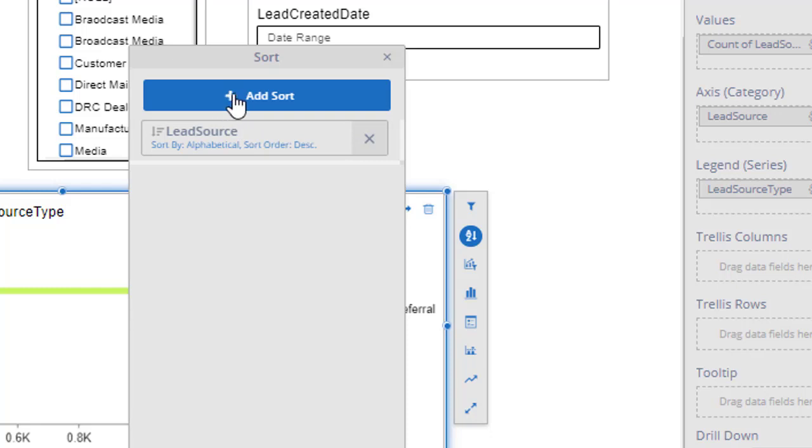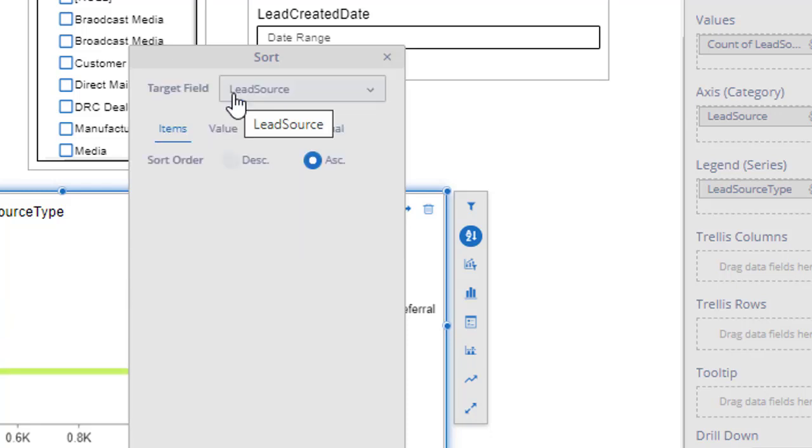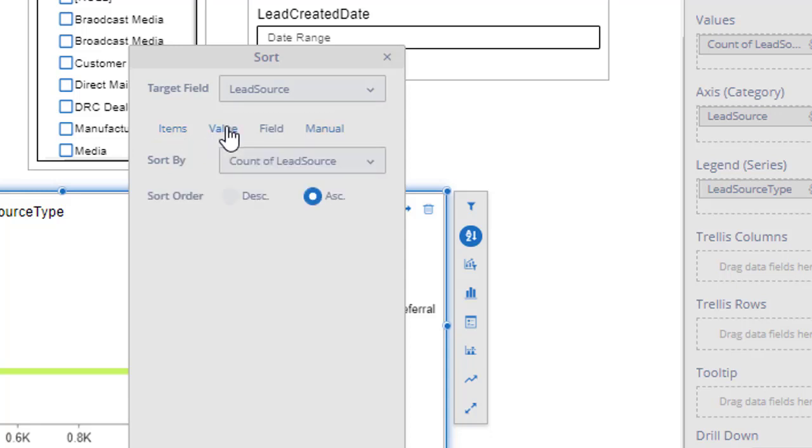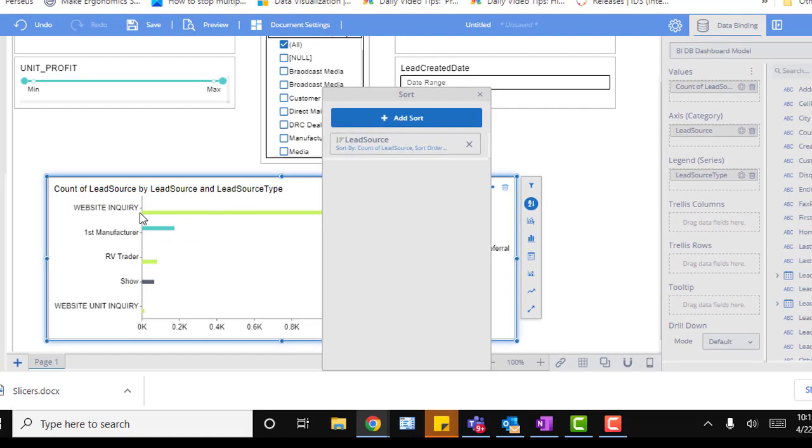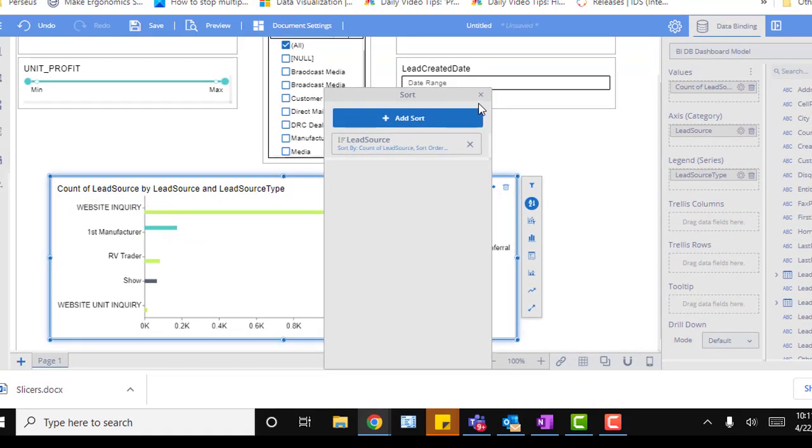I want it by the count. So add source. Value. The count of lead source, and now descending. And apply and OK. And that's how I want it. The most on top, down to the least on the bottom.